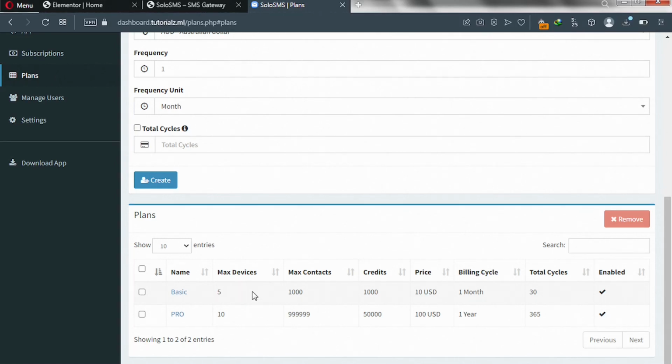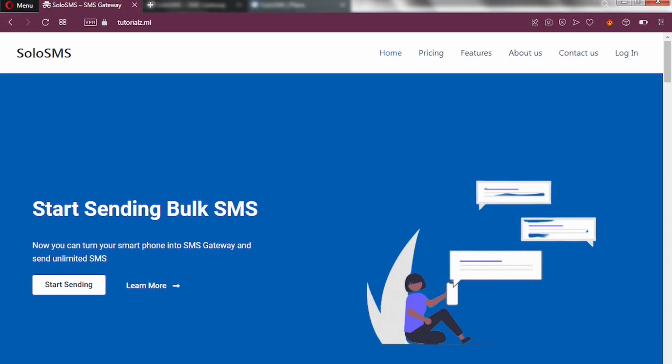Now let's go ahead and test this application to see how it works. Hey guys, we have successfully built a bulk SMS gateway that users can create an account on, buy your packages, and send bulk SMS to their customers. Now let's test drive our platform. Let's test our platform and see how it works.